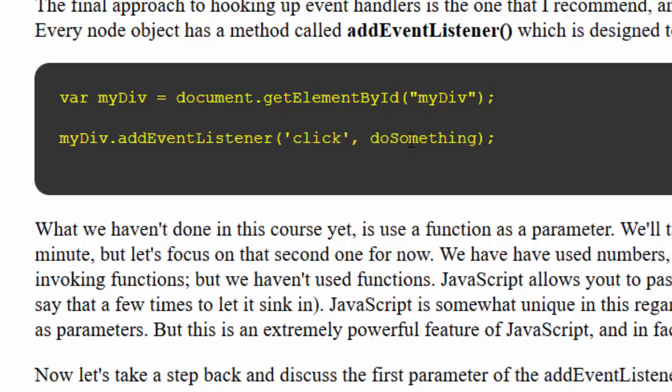So this do something is a function, and we're passing it as a parameter to add event listener. So just be aware of that. We've passed numbers, strings, booleans, and we even passed objects as parameters in our previous exercises. Well, now we're passing functions in as parameters. So like I said, if you're coming from a different language that doesn't allow this, this might seem totally foreign to you.